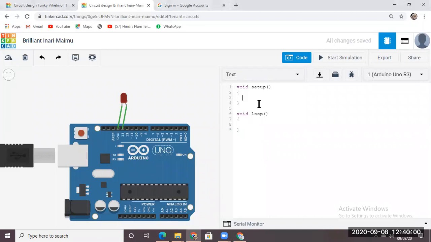Okay, so for an Arduino program, how do we write an Arduino program? First we have two parts in an Arduino program. The first part is the setup part and the other part is the loop block. The setup part is where we tell the Arduino, this is a predefined syntax for coding.